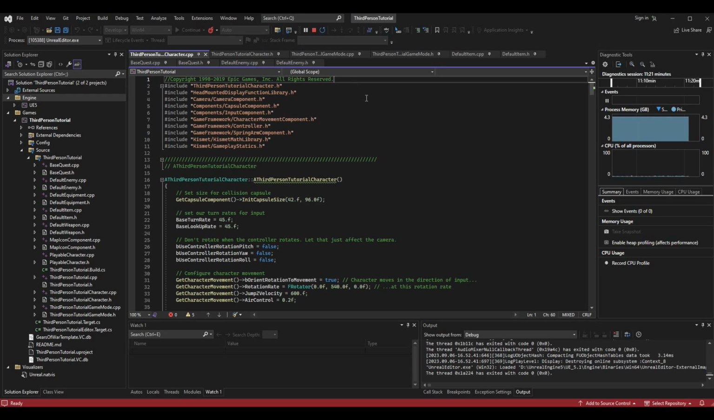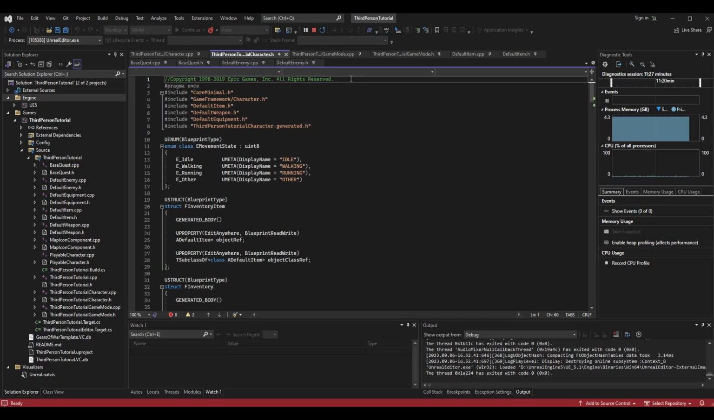Now to do this, we want to go to our third-person tutorial character.h, or essentially our base character.h, whatever your base character is called. And in here, if you've been following the series, we had something called the E movement state, which kept track of if we were idle, walking, running, or doing something else. I debated putting crouching in here, and you could put crouching in here if you wanted, but I decided to make the crouching a boolean because we can crouch and be idle, right? We can be in our crouch idle.